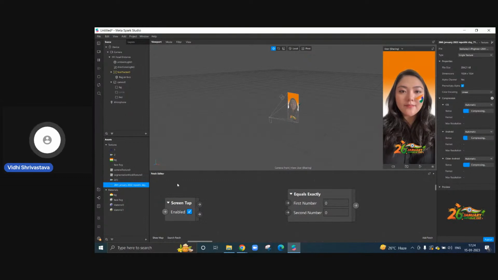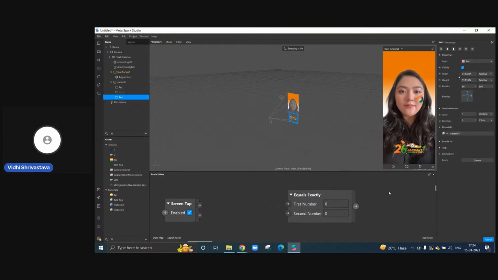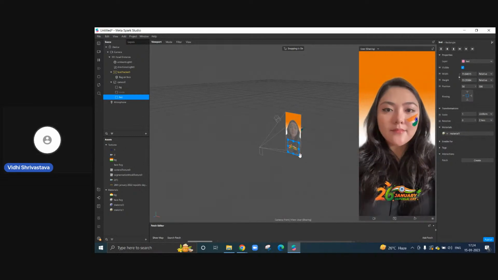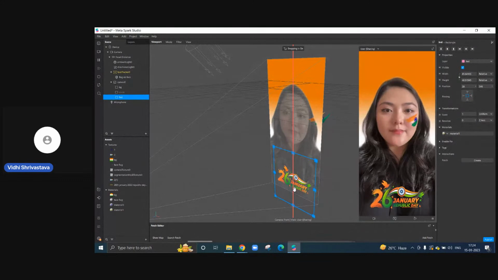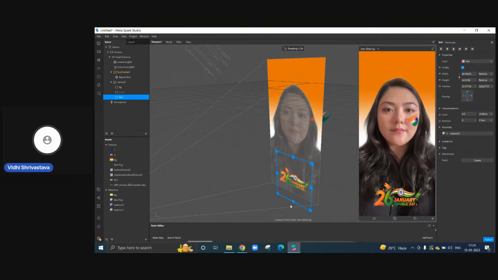Sure. Now we have this, so we can just adjust its width as well as height a little bit because it is looking quite squeezed. You can also adjust its scaling from here, 0.8 or 0.9.